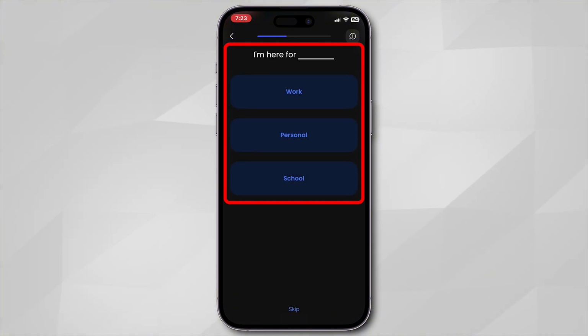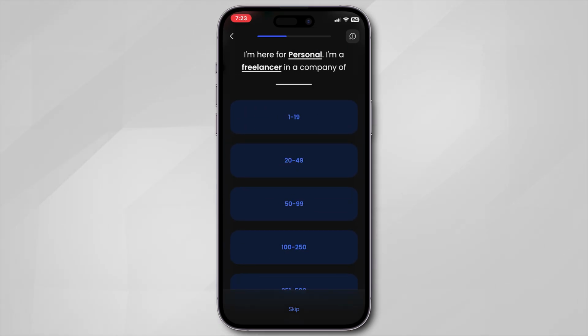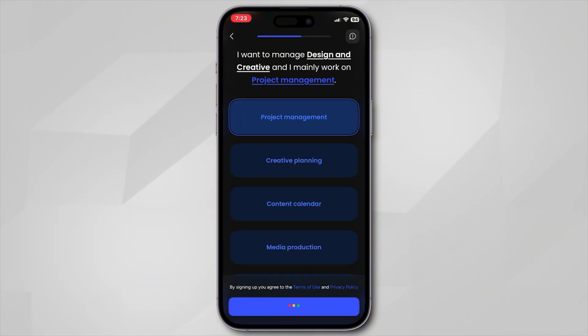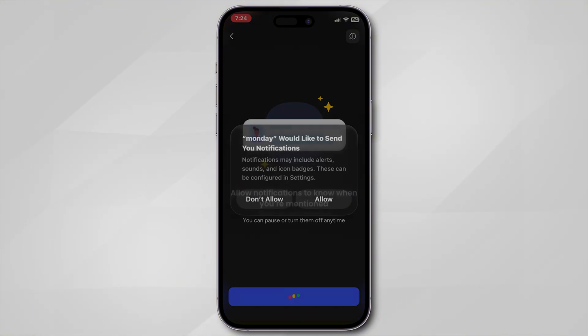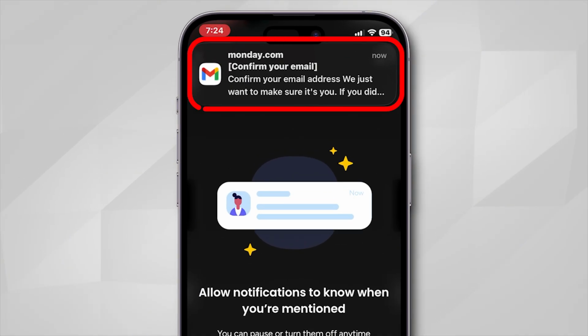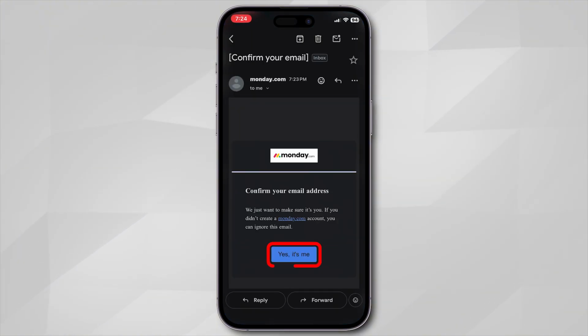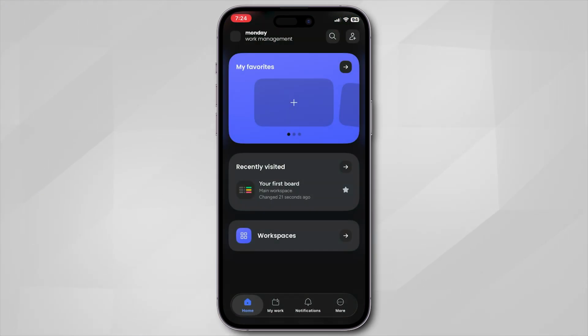Next, the app may ask you a few onboarding questions. You can answer them or skip them if you prefer. After that, you'll be prompted to allow notifications so the app can send you alerts and updates. You'll also receive a verification email. Simply open it and tap the Yes, It's Me button. Once the sign-up process is complete, you'll be taken to the home screen, where you can see your recent boards and updates.